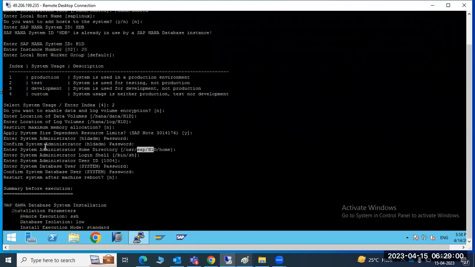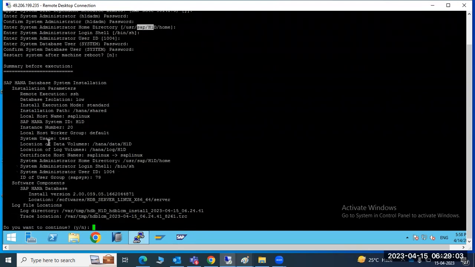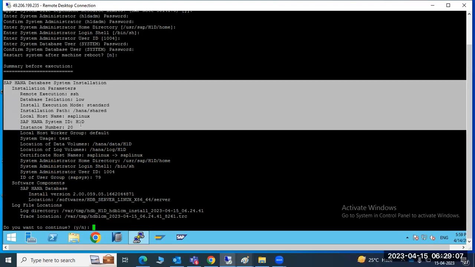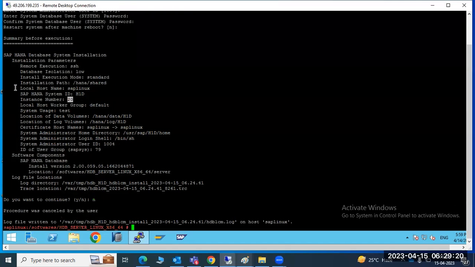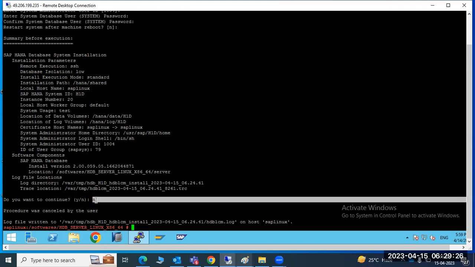We have given all the inputs here. Check everything once, whether you have given the correct SID and instance number. It will ask one more time for cross checking. Then you can just type Y and enter, and the installation will continue. If you gave something wrong and want to cancel, answer no to continue, then enter, and the installation will be cancelled.